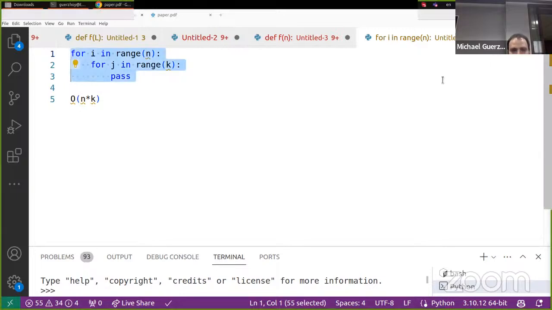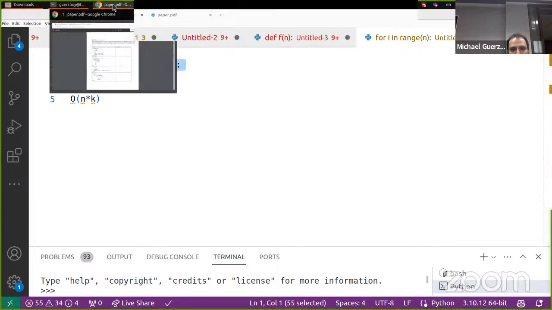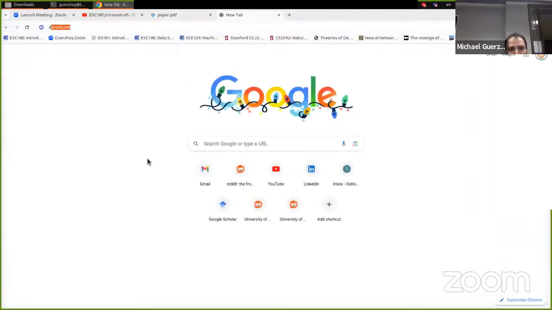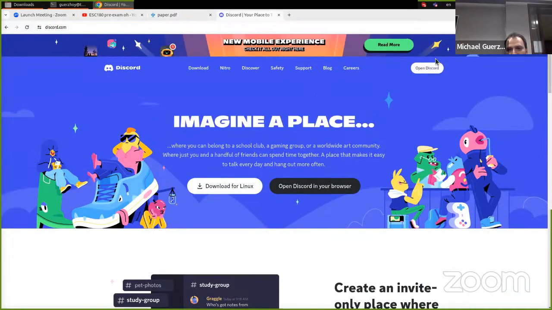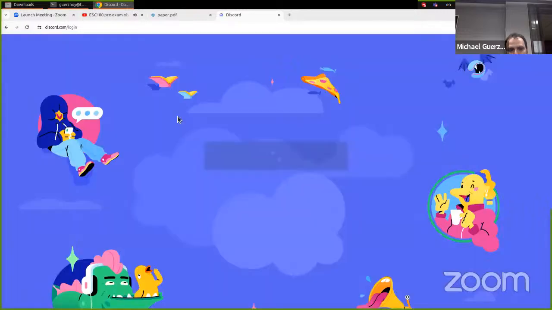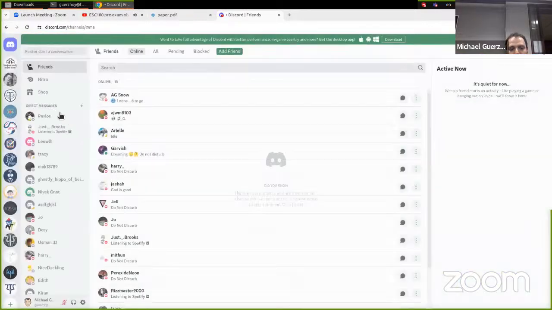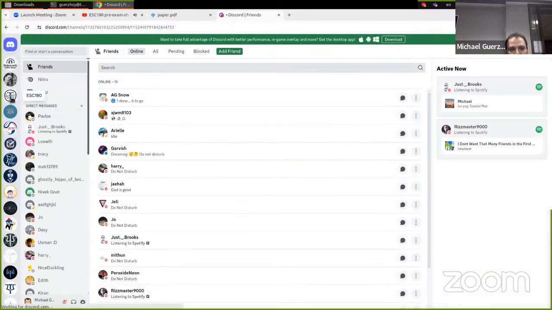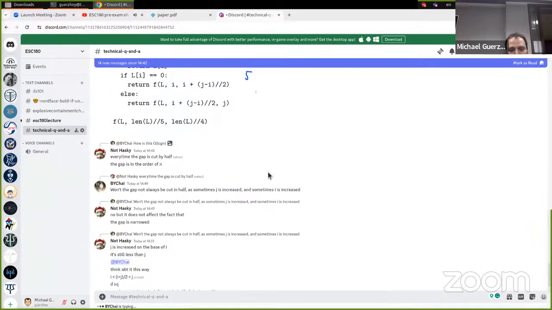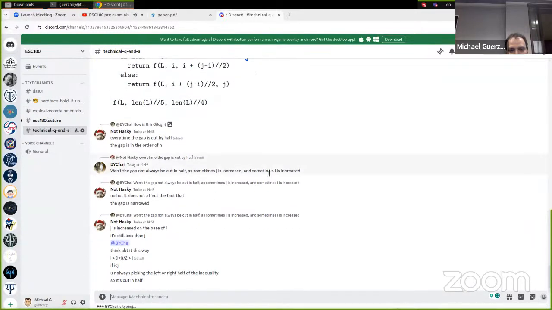Five different tree shapes. Okay, sorry. Someone asked me to go on Discord. Where is the question?